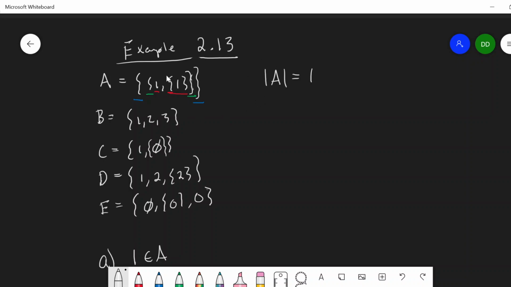I just want to go through each one of these sets. Set B is a nice, sort of ordinary looking set. B is just the set containing the elements 1, 2, and 3. In particular, the cardinality of B is equal to 3. Every element of B is a number. C is the set containing 2 elements, so the cardinality of C is 2. One of the elements is the number 1. The other element is the set containing the empty set.